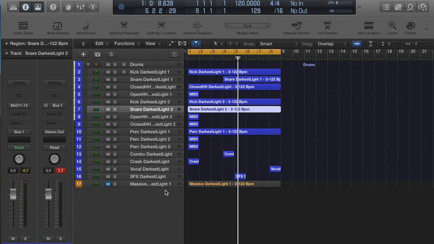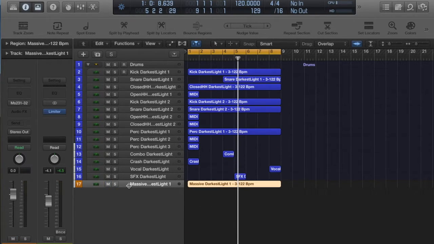Now, I guess the cool thing about this is that even with the audio tracks where you have, say for example, I've got massive, right? This is my massive track. I'll just play it on its own.